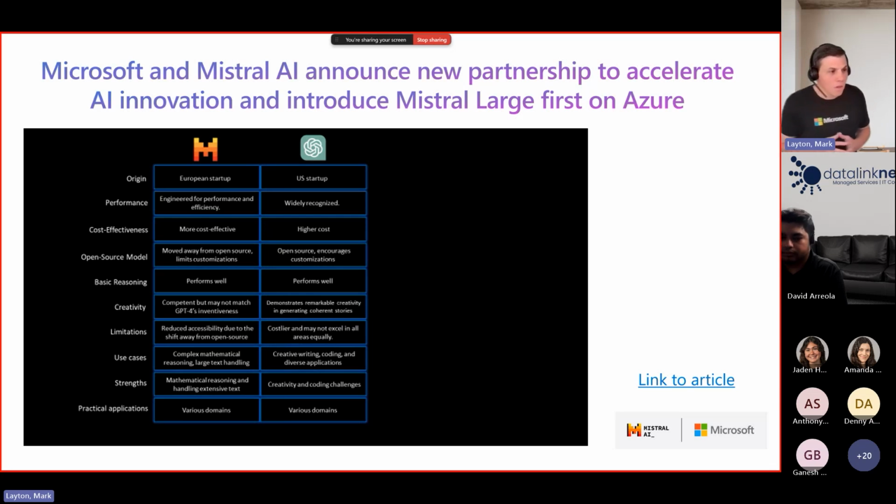I know this is a little bit hard to read, sorry, but if you look at the use cases, ChatGPT is really good for creative writing and things like that, and complex mathematical reasoning is something Mistral does a little bit better. So depending on your use case, you can use a large language model to help accomplish what you're trying to do and augment what you're doing. And you see that Microsoft actually has partnerships with these other large language models.